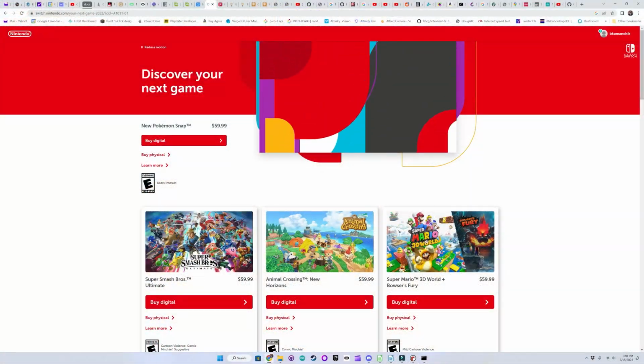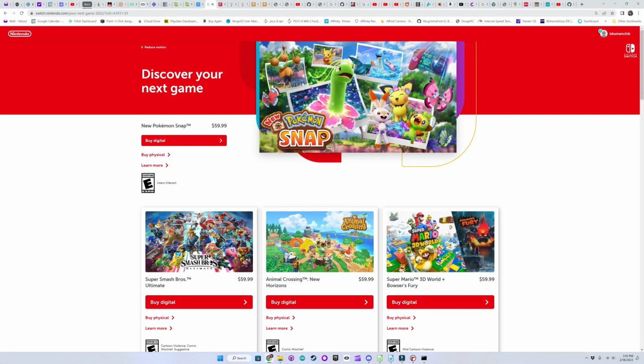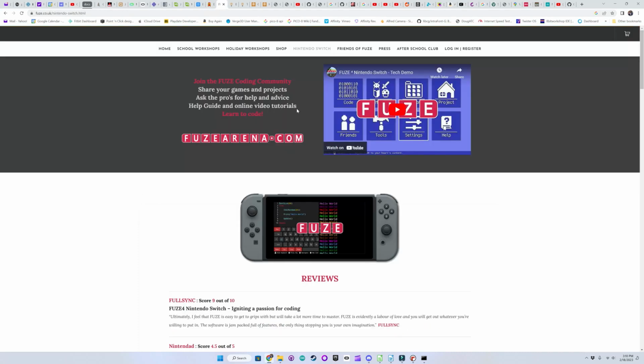So, next episode, I will be showing a port of Invader to the Nintendo Switch using the Fuse Switch app in a Python-like text-based language and using a keyboard connected to the Switch for text input.